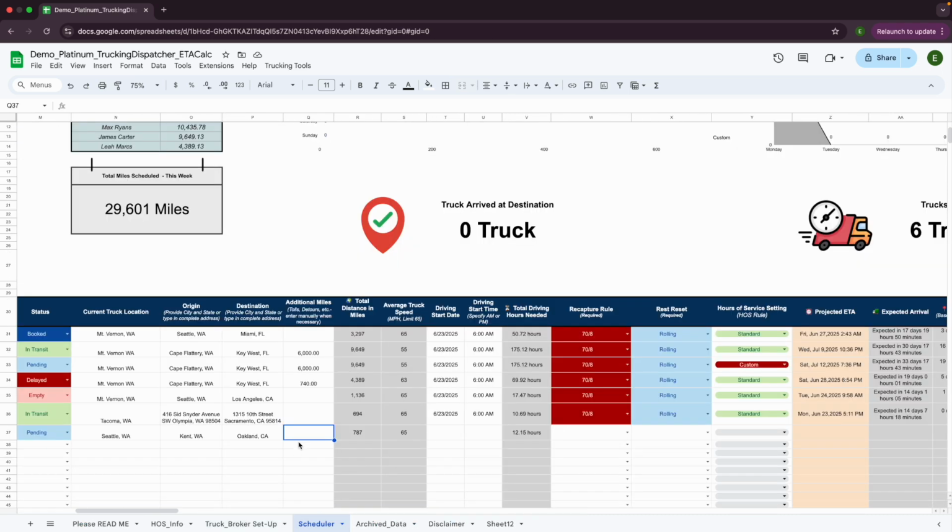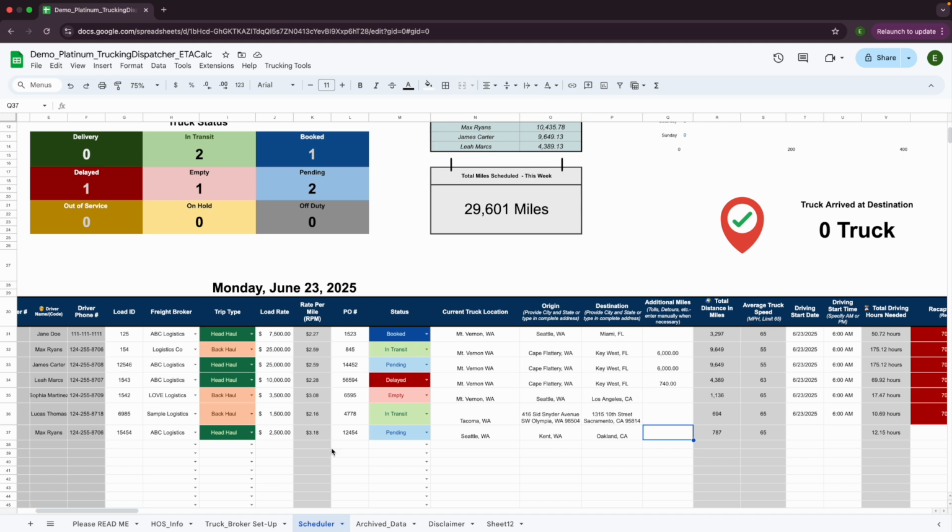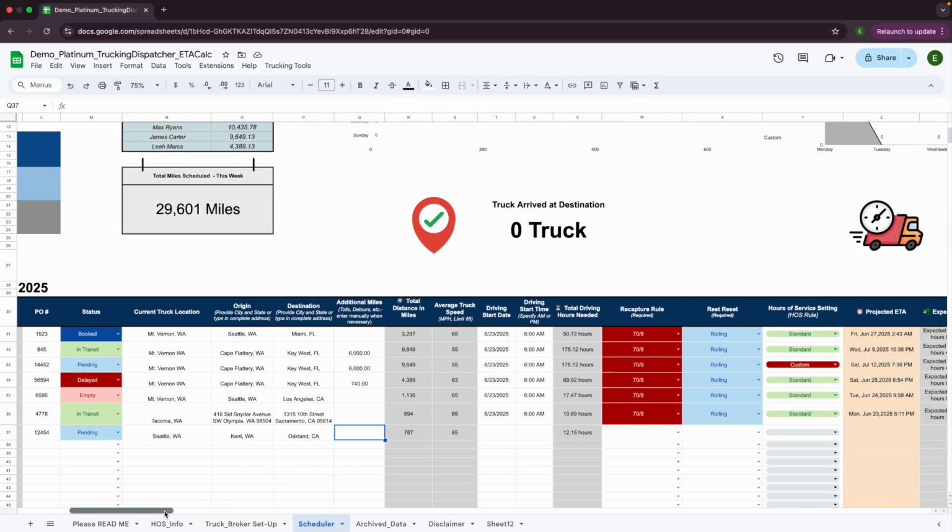All right, so right now it's assuming you're going to go 787 miles at 65 miles an hour. And also, if we go back here, you can see the RPM is calculated because the miles are already populated. In order to calculate the RPM, you need to know what the load rate is and what your total miles are, right? So you can see if you make a profit or not.